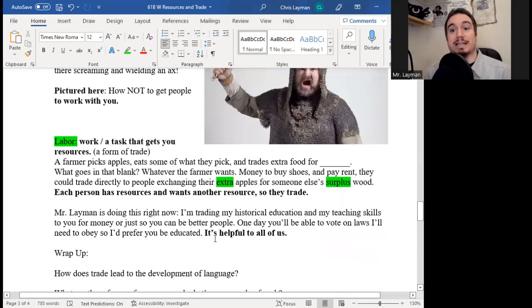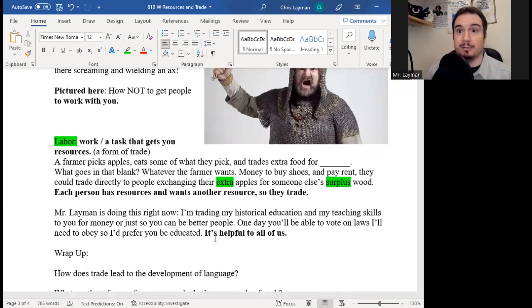So the last thing I want to talk about is labor or work. Labor is you're doing some kind of task or a job, or you're doing something that gets you resources. And this can also be a form of trade. A farmer picks apples, eats some of what they pick, and trades the extra food for literally whatever the farmer wants. Money to buy shoes, pay rent. Maybe they could just trade directly to people, exchanging their extra apples for someone else's surplus wood. Each person has resources and wants another resource, so they trade.